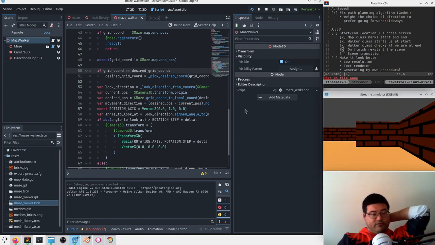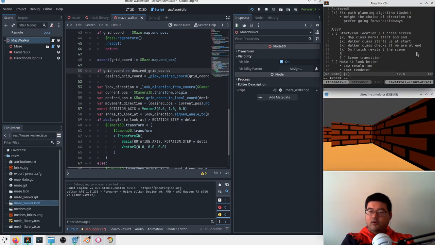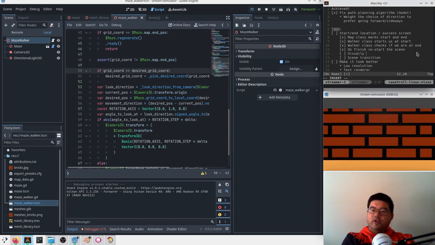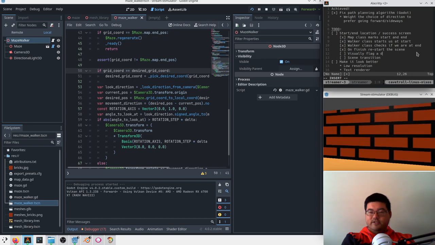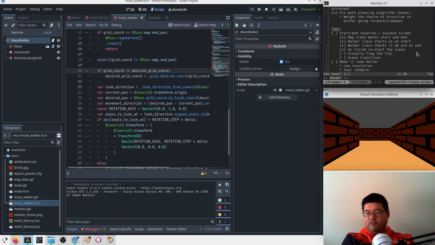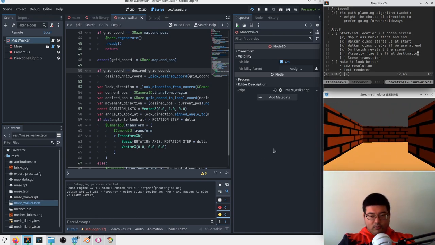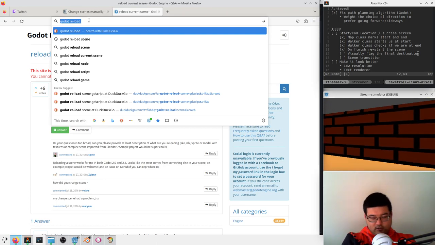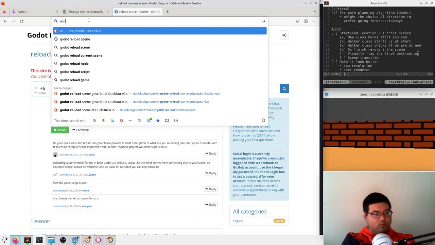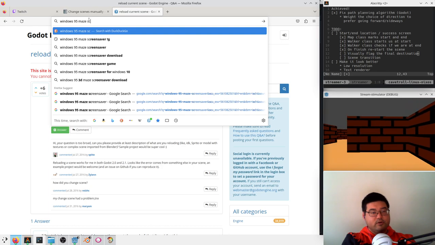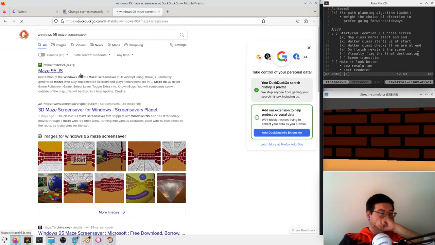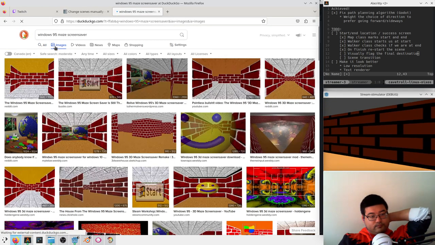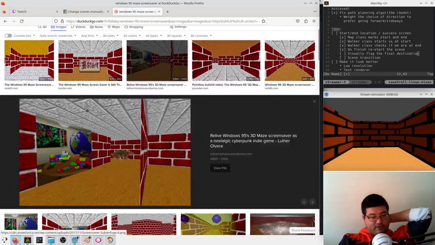Probably I also need to flag visually. Visually flag a scene. Flag the final destination. So in the original, they added this scene with a globe and some Lego, I think. Windows 95 maze screen saver. See, they just had this guy and this guy.